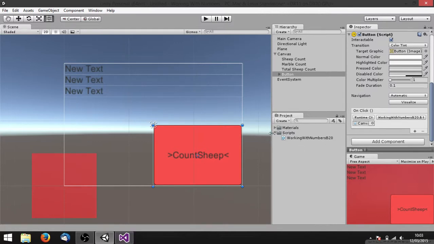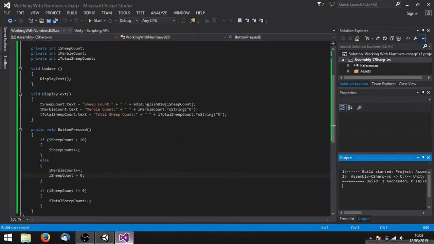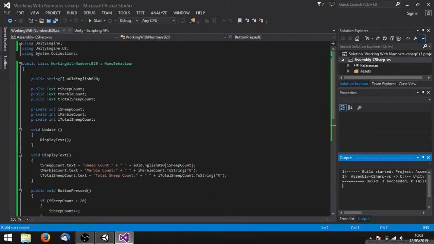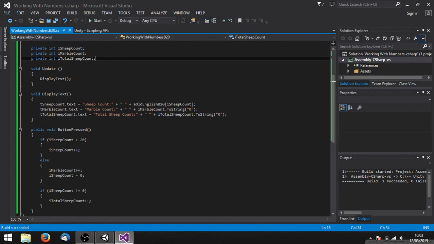Just a quick reminder: we've created a plane and given it a material to make it look nicer, and created a canvas with 3 different texts and a button. We've created a script that involves a public array of strings, 3 public text variables, 3 integers, and a void Update which calls DisplayText, right here. DisplayText takes the text that we want to change. This one, the sheep count, shows the Old English B20 string array using the iSheepCount number to decide which text to currently use. The other 2 are just generic texts which convert an integer to a string.